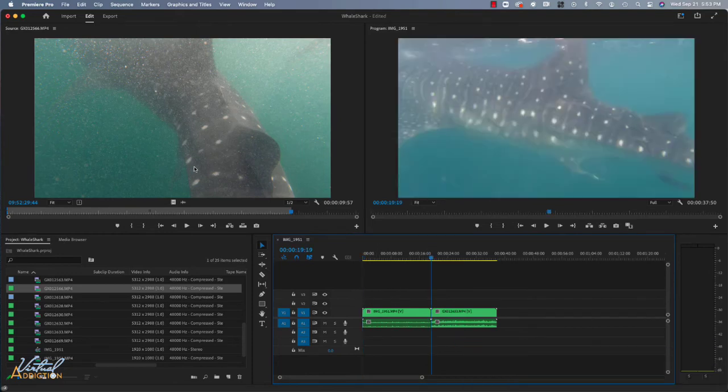Let's just say I wanted to insert this particular clip in between these two. I'm going to place my playback head in between the two clips, and then I can use the comma key. And now the new clip gets inserted in between these, and the original last clip just gets pushed over to the right. So this is called an insert edit.